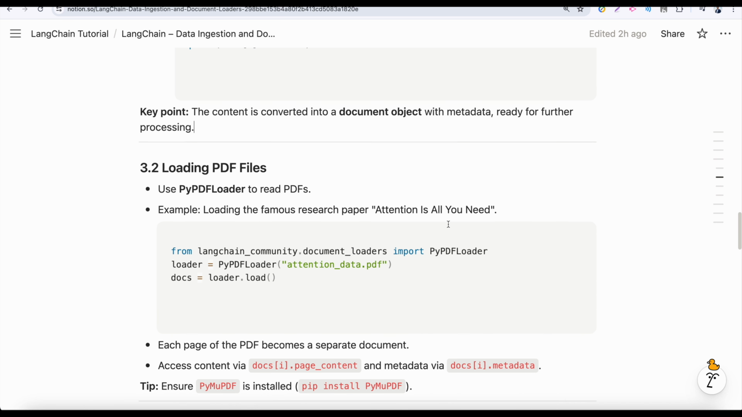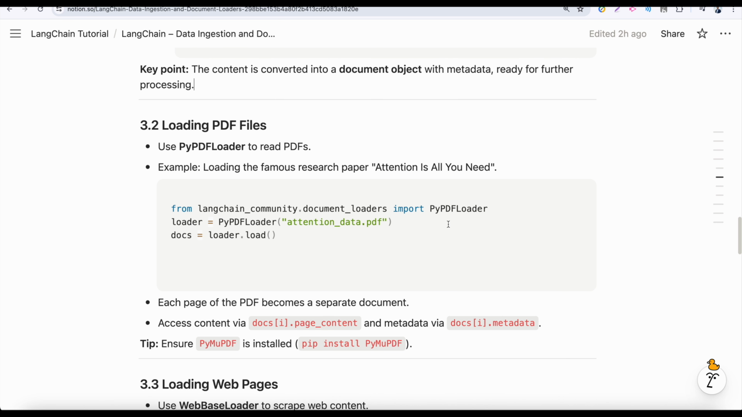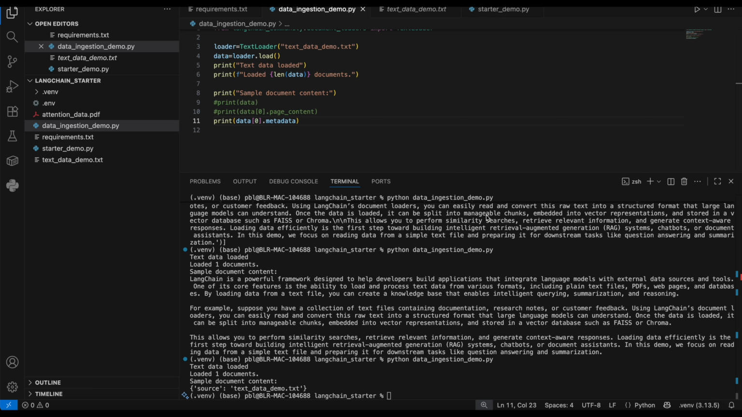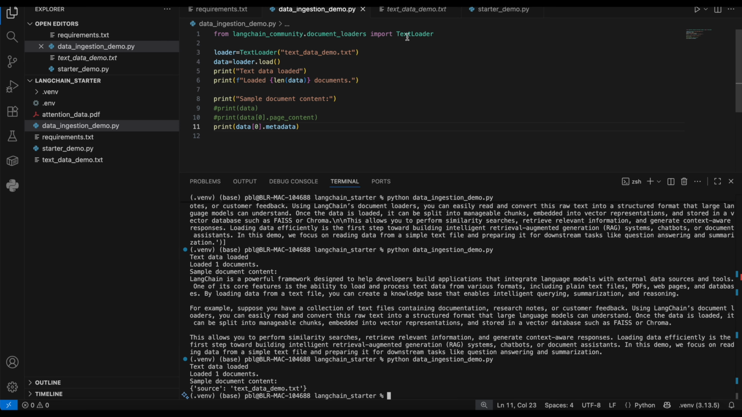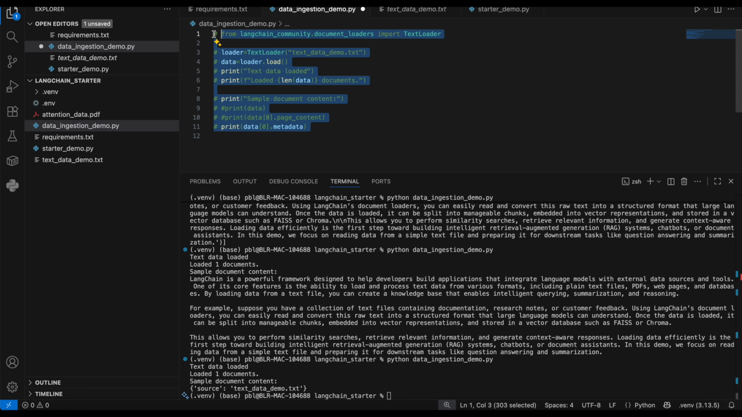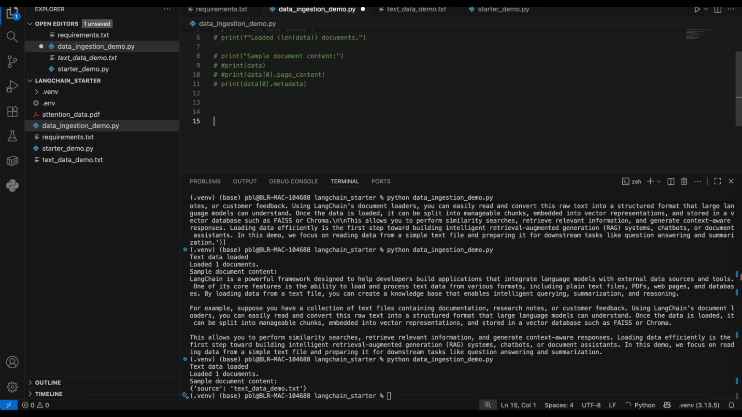That text process is completed. Now we need to understand loading PDF files. Use PyPDF loader to read PDFs. Example, loading the famous research paper, Attention Is All You Need. I already downloaded it and kept it with the name attention data. So PyPDF loader, whatever we imported, is working here. This is the code. So now I will take the same code and comment it for now. Then I will go for the next one.